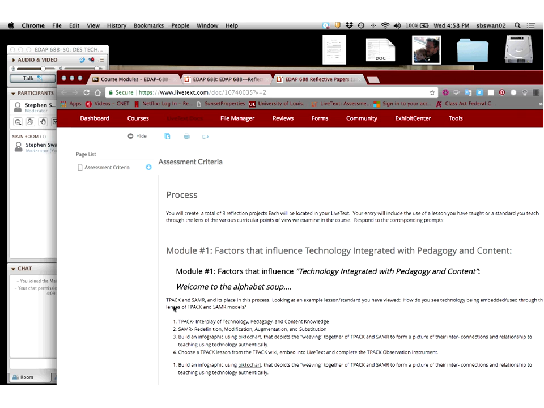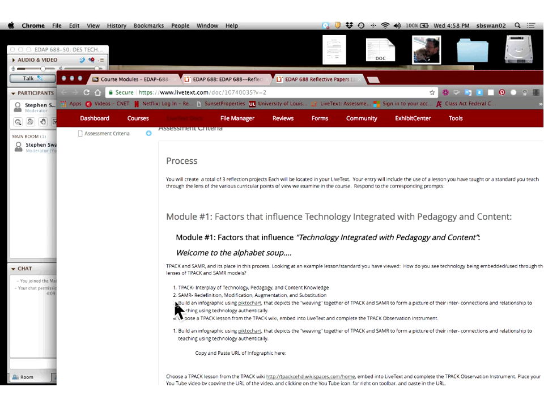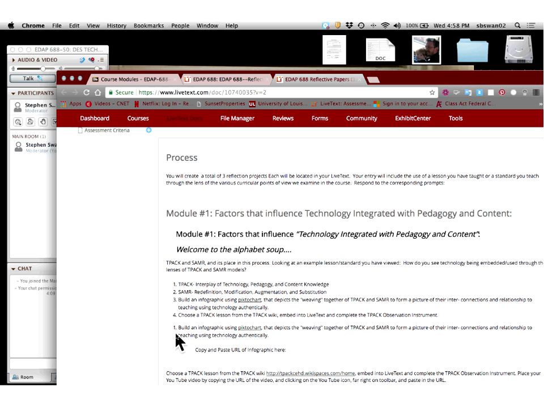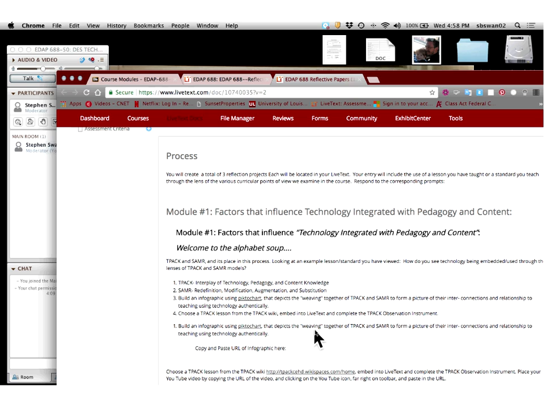And these are lifted right out of the modules. There's nothing different here in the wording, the language, than what was in the module it's based upon. And as you can see here, the first thing it says, using Piktochart, put together an infographic that weaves together the concepts of TPACK and SAMR. We talked about that a lot.